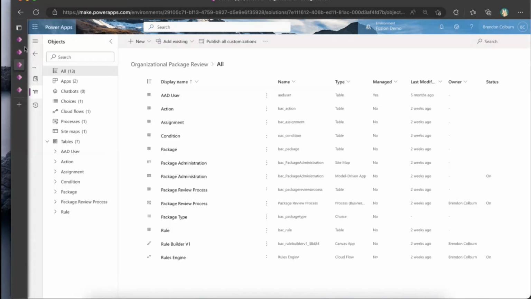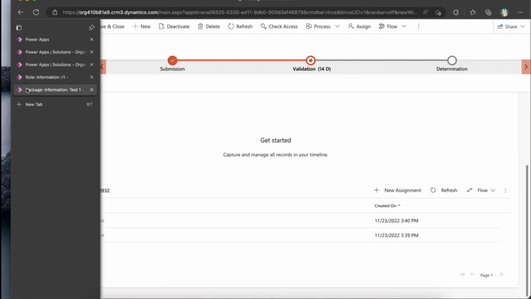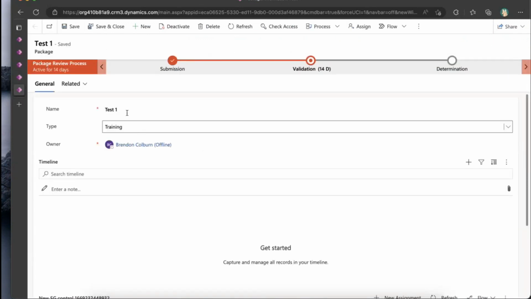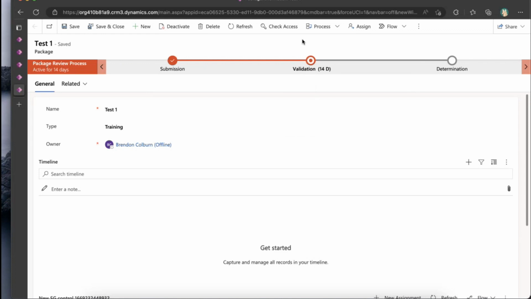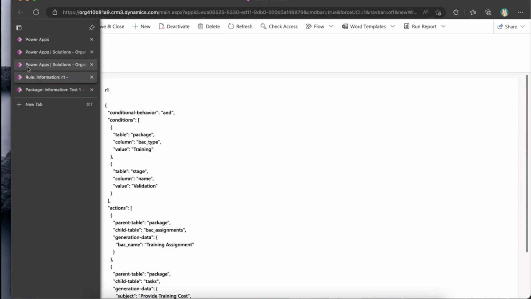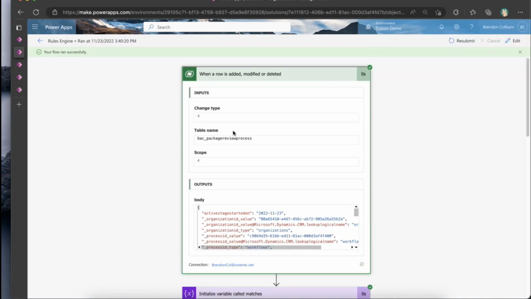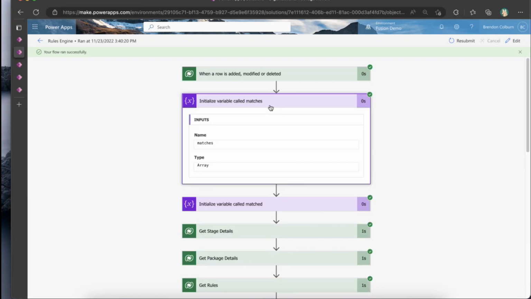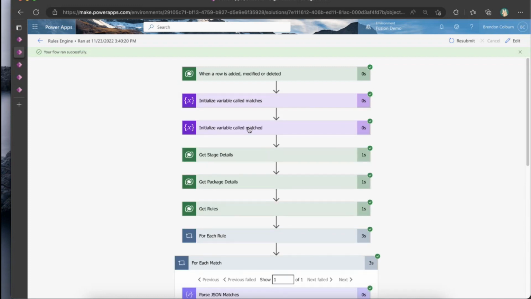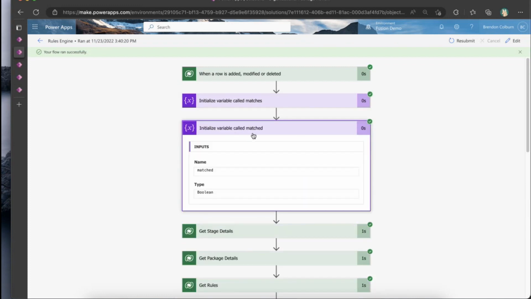So the behavior is, when I go into my model-driven app form, I can move between different stages of the business process flow. And when I change the stages, because of the way I've set up this Power Automate flow, it triggers the flow, and then I can do subsequent operations because of it. I initialize a variable called matches where I'm going to have my matched rules, and I initialize a variable called matched to determine whether I have found a match.